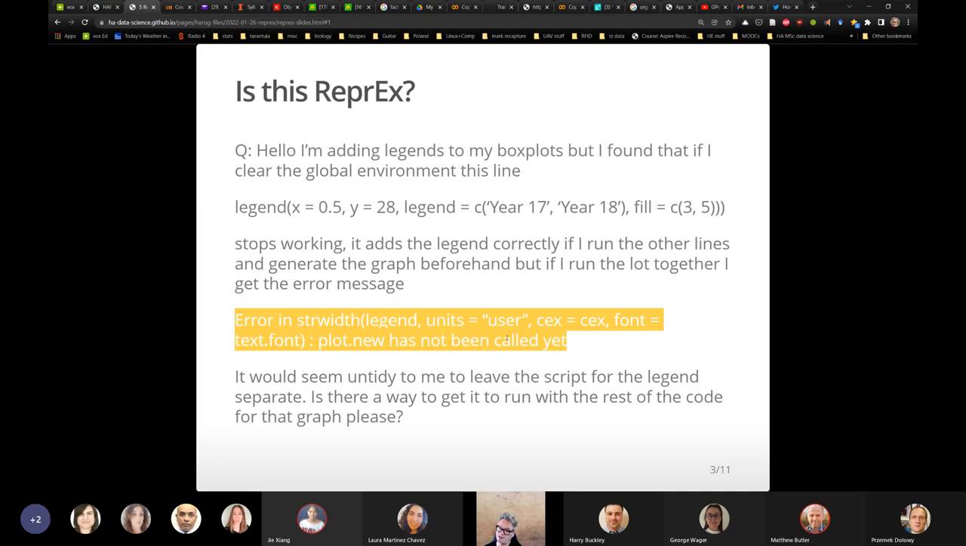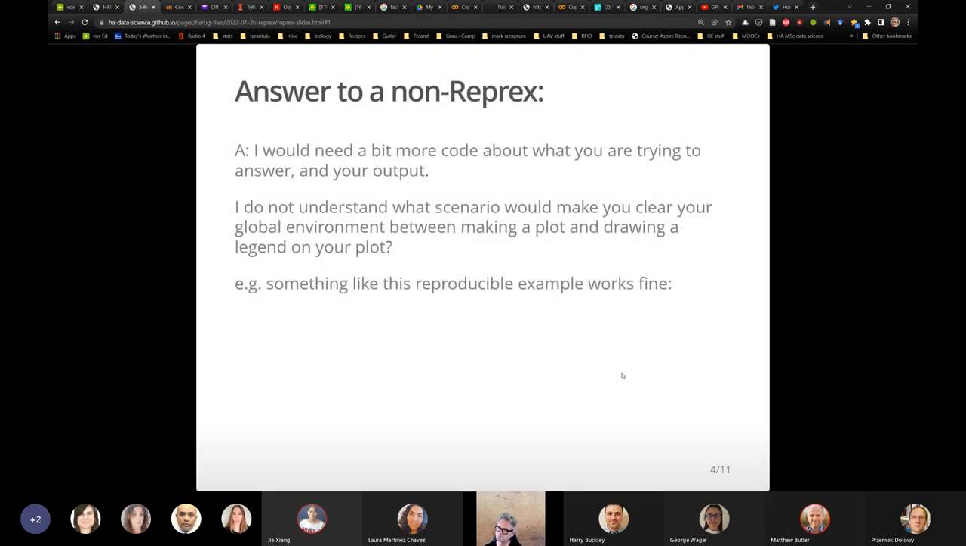So I don't really understand the question to start with, and I can't reproduce it. I'm very far from being able to reproduce this problem, so it's definitely not a reprex. My answer to this question was like this: I would need a bit more code about what you're trying to answer and your output. I didn't see the output of the graph.